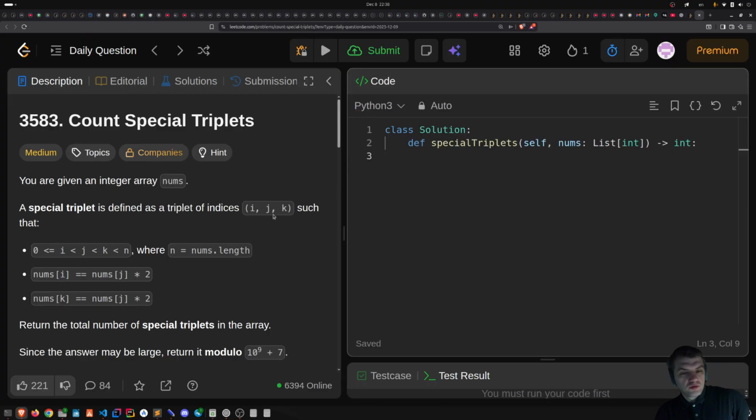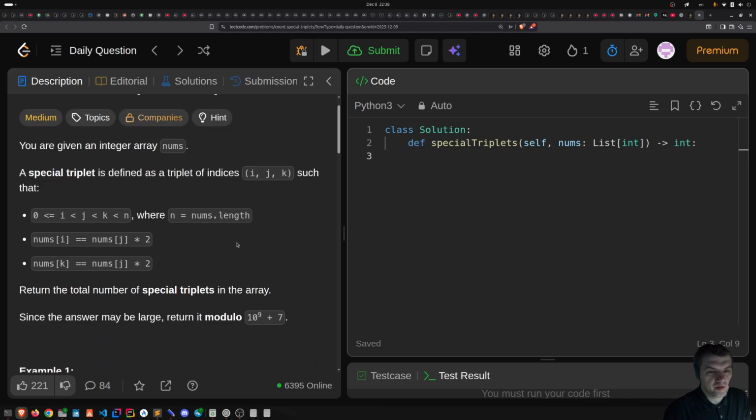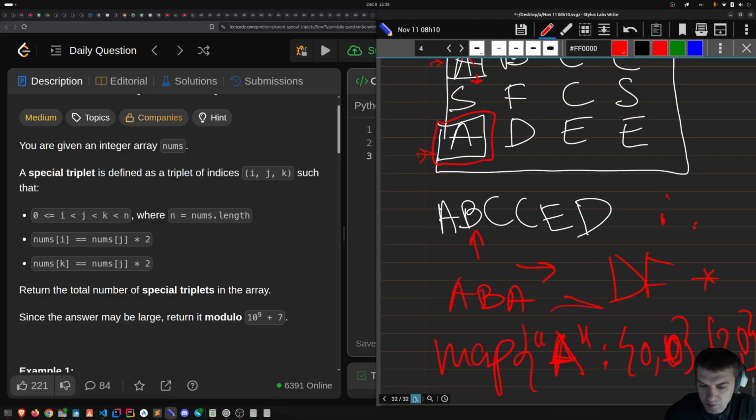So what I want to do is find, like, the brute force solution would be to do the brute force solution.